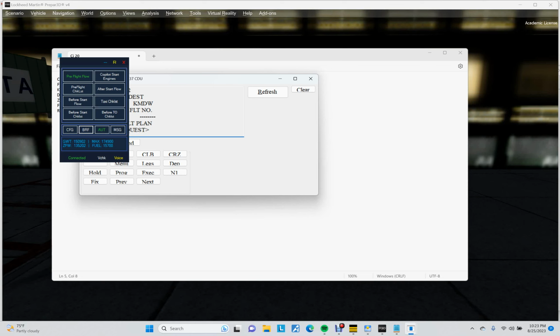Now you want to execute this, so right soft key number 6. It will now say execute once you've hit it. Now hit Alt or right soft key and E. The execute key is now executed.